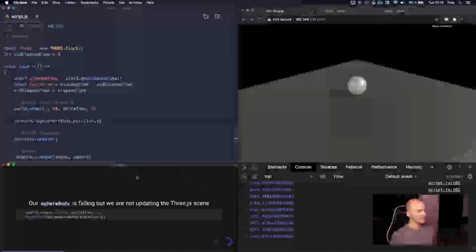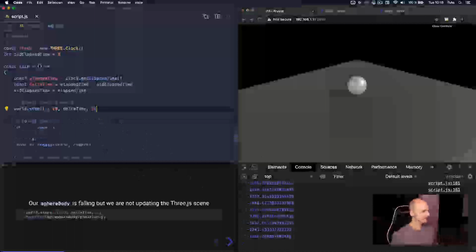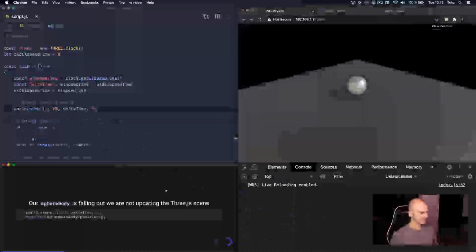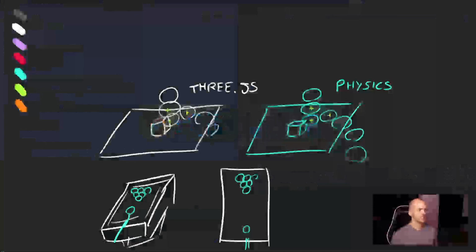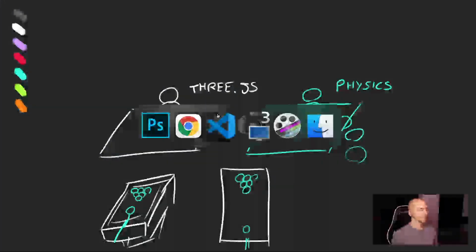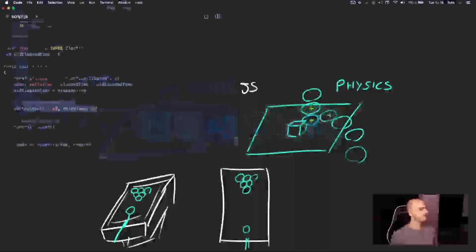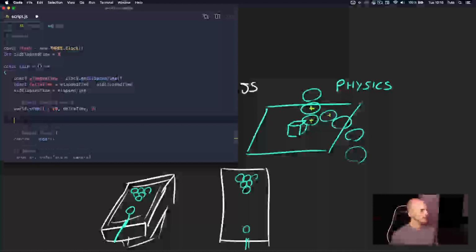Let's use this value. I will remove the console log because there is a lot inside my console, and we are going to do what I said earlier. We are going to take the coordinates of the object and update our Three.js world on each frame. So first, we update the physics world. Cannon.js is doing its things. And then here, we are going to take the coordinates of our sphere body and apply them to the sphere.